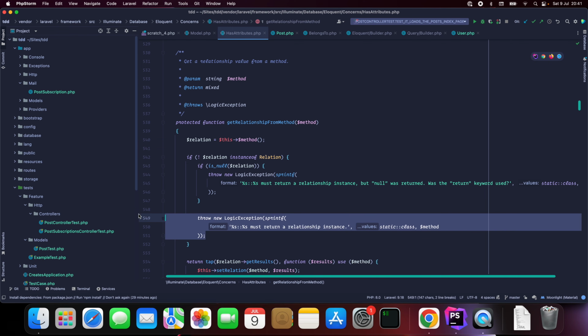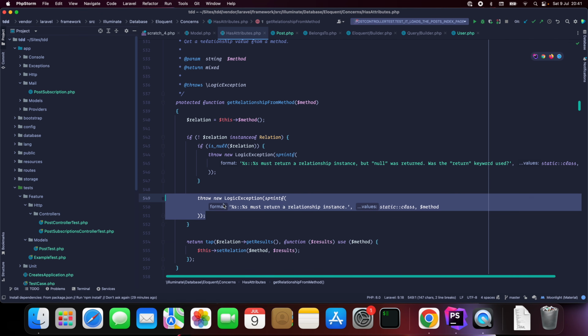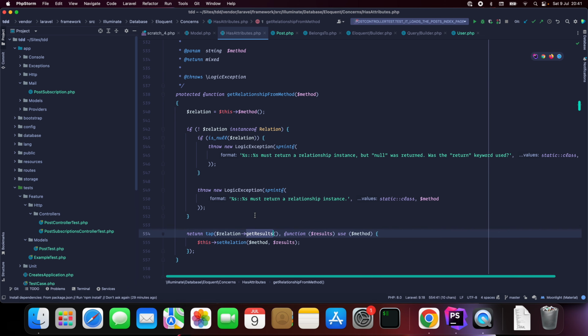So you might have stumbled upon this exception at some point. It isn't that common, but it happens. Now, if it is an instance of Relation, then we can get results. We're not going to look into the underlying implementations, but it fetches the results and then it sets the relation results on the model. It caches those results. So if we call something twice, we only query the database once, and this is where it happens.